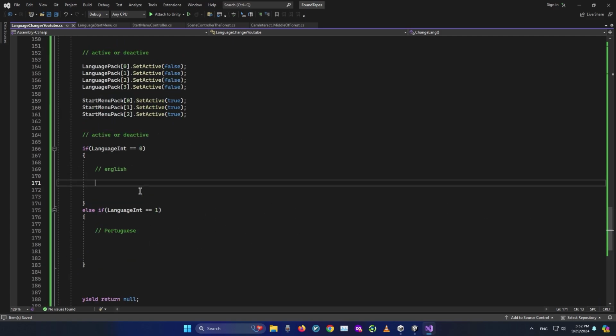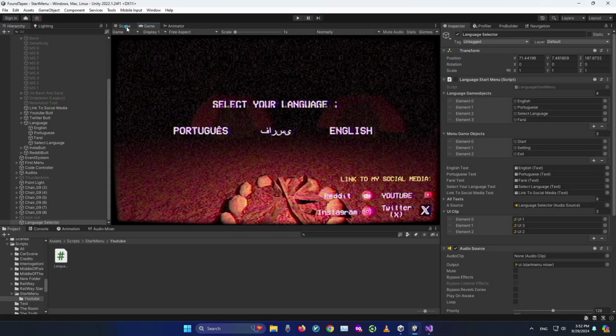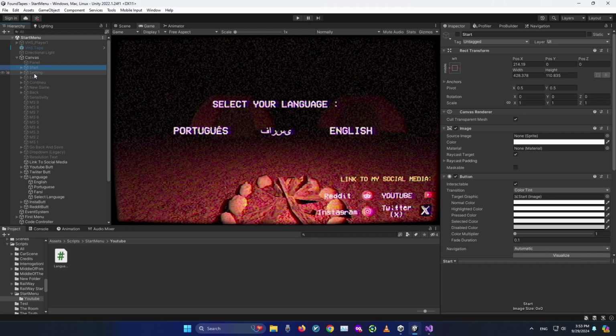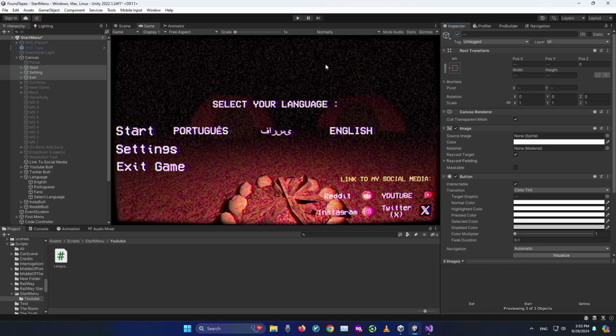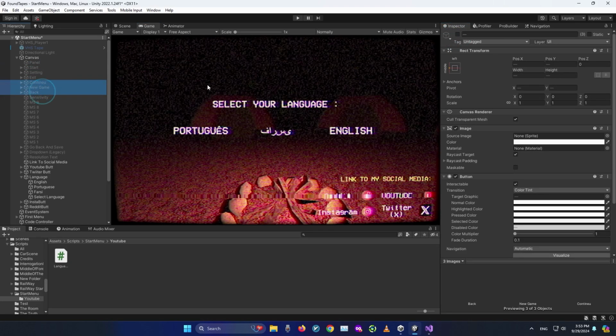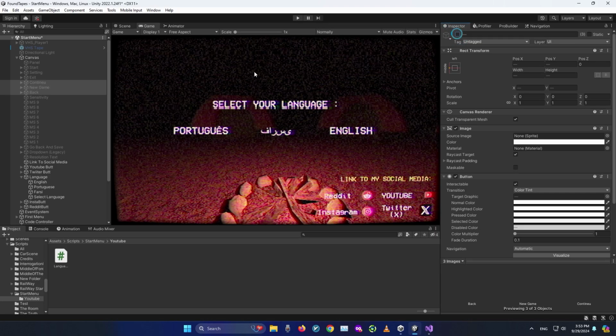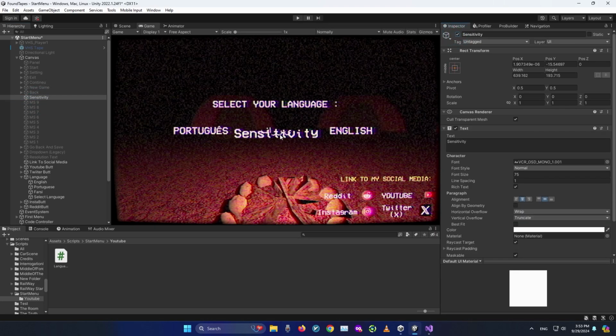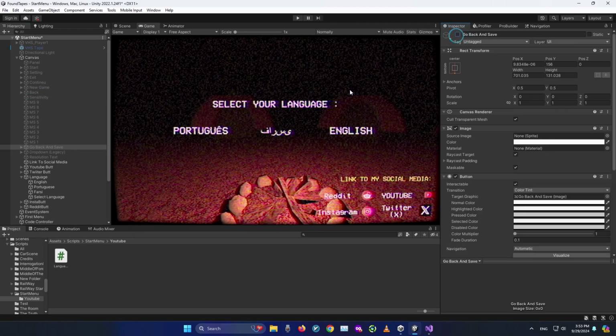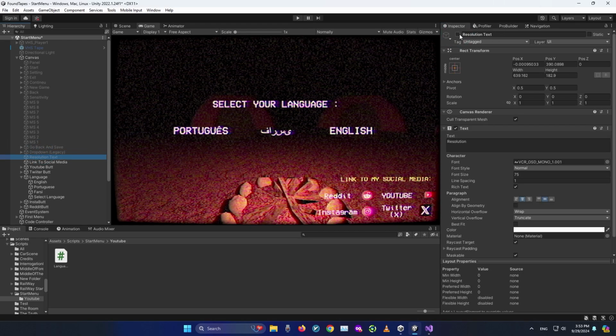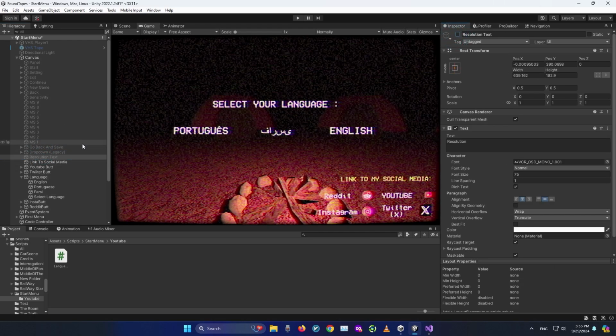So to actually access all the text files, we need to create another array for all the text files inside our game scene. For example, I have the start menu, the setting, and the exit. These are 3. I have continue, new game, back. These are another 3. I have one for mouse sensitivity is actually here. We have go back and save. We have the resolution text. So we need to access all of these and change them one by one.